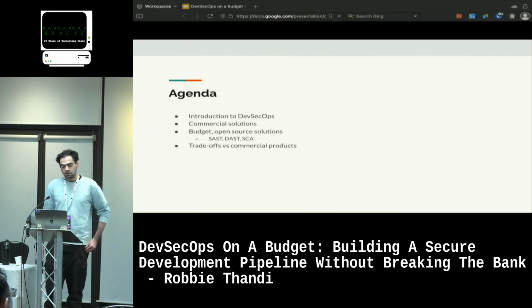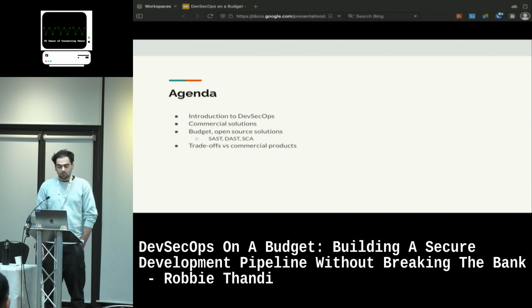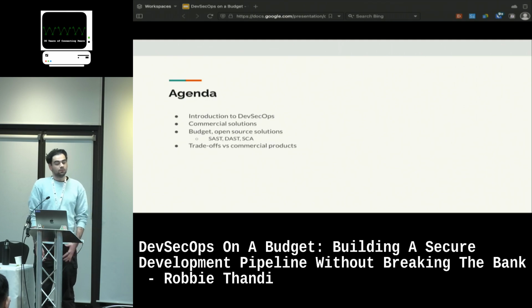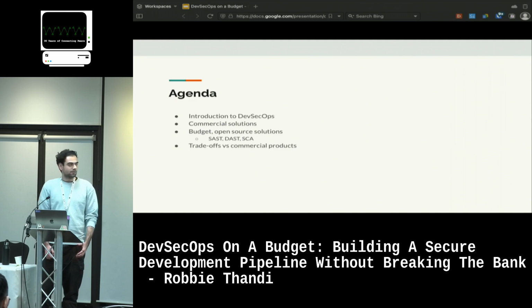Cool. So today we're going to start off with an introduction to what DevSecOps is. We're going to take a look into the commercial solutions and then look into how we can make it cheaper by using open source software instead. And then we're going to analyze the trade-offs between using this open source software and the commercial products.